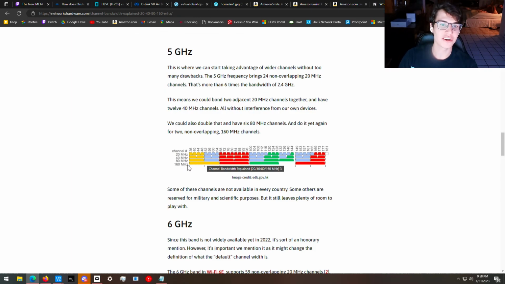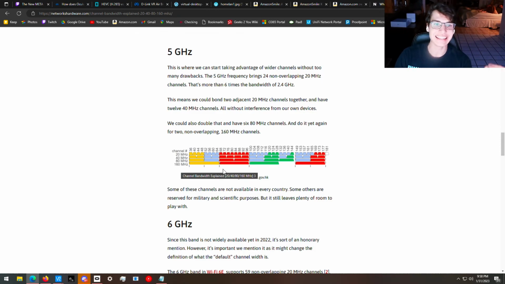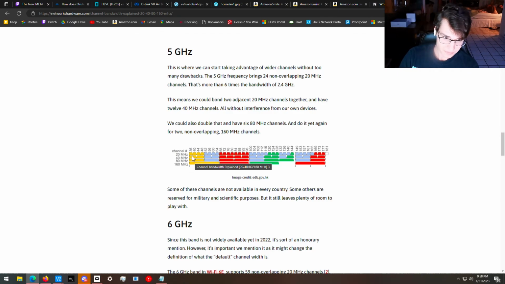An 80 megahertz bandwidth consumes 4 channels, or is like a 4-lane road. And obviously a 160 megahertz channel bandwidth consumes 8 channels and is like an 8-lane highway. So the 20 megahertz channel is going to be slower. You have less overall bandwidth if you're only broadcasting at 20 megahertz.